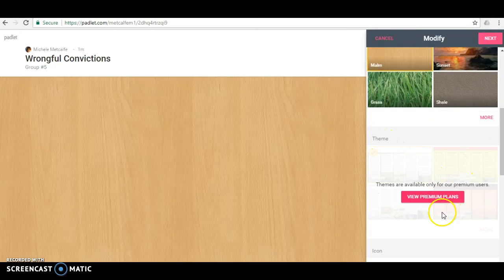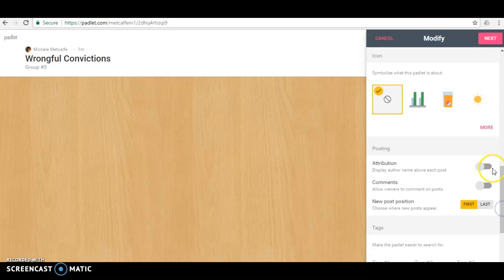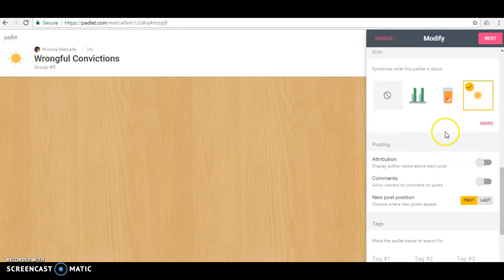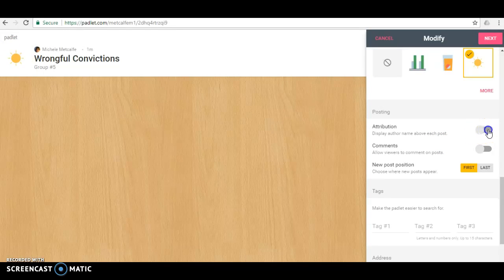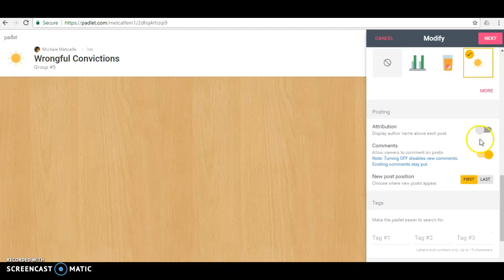The themes you're not really allowed to get on the free plan, but you can choose from different little icons here, and that will automatically change up here in the top left corner. Okay, if you want different people to be able to access and add things to your wall, you can turn this attribution on. You can turn the comments on if you want, so that people can comment on your posts.